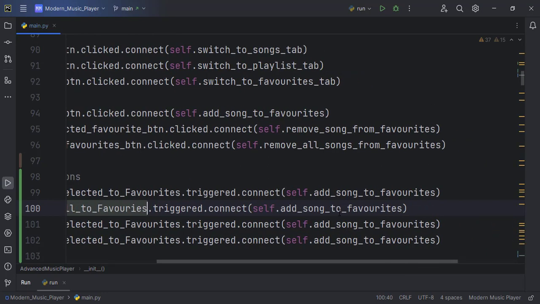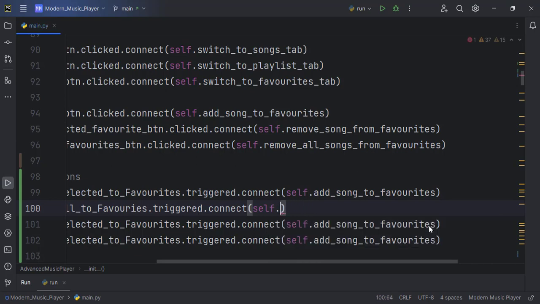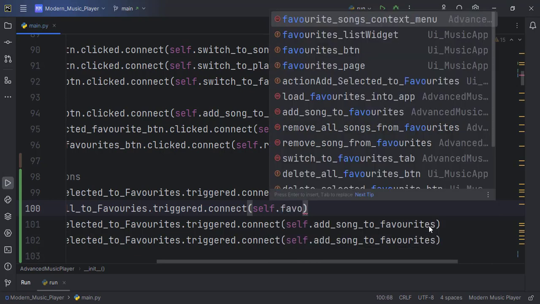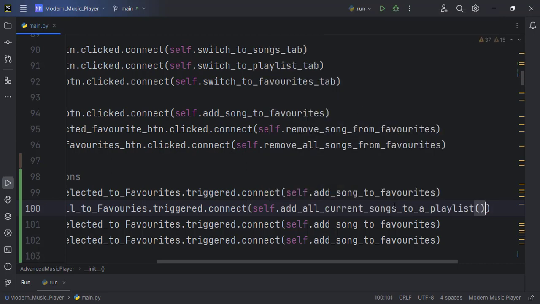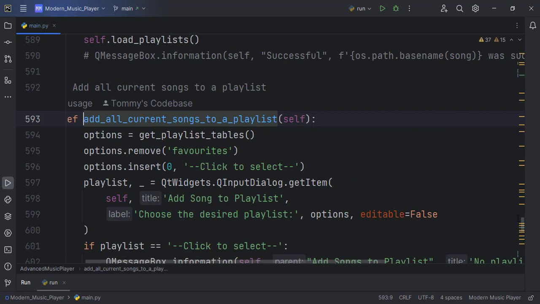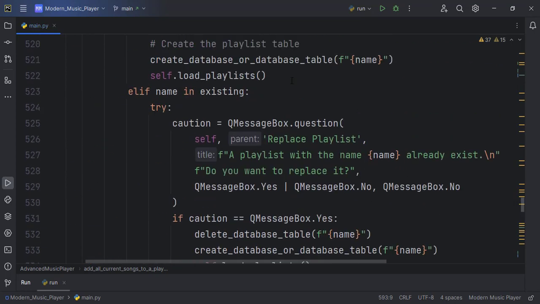So action add all to favorite. That was add all current songs. No. Self dot. Let me see. Let me query it by favorite and see. Or we didn't build a functionality for that. Wow. Let me see. I don't think we built a functionality to add all songs to favorite. But let me inspect from the favorite side and see.